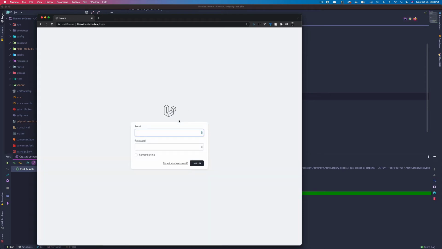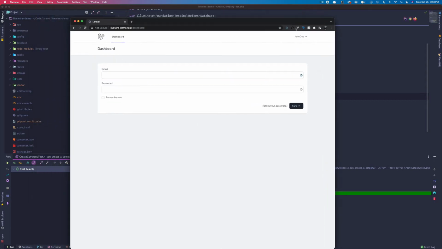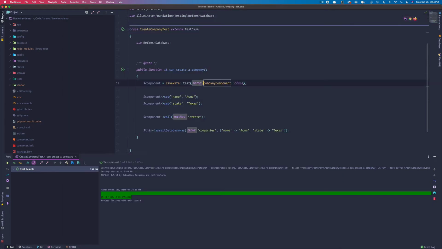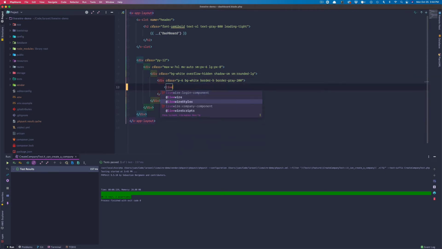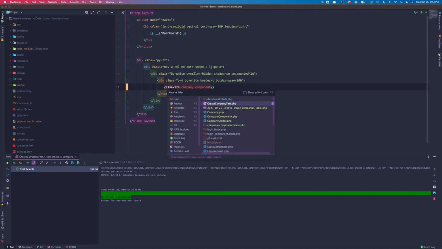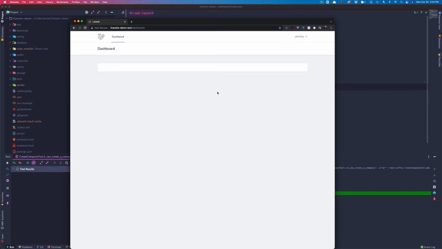So let's go ahead and log in here. I think it's john@example.com. And here, I think this is another component or something. So what I'm going to do is go to the dashboard and we're just going to create that component right here. So the Livewire company component right here in the dashboard. So go back to Chrome, refresh, and there's nothing here.